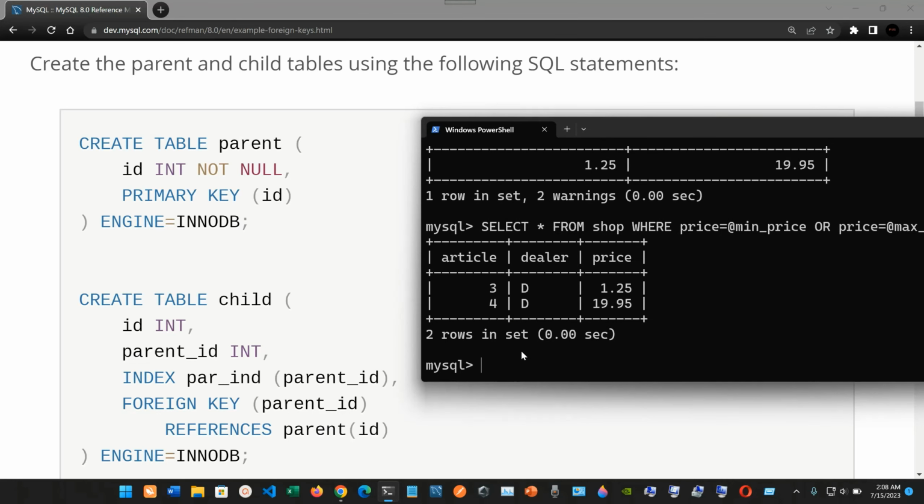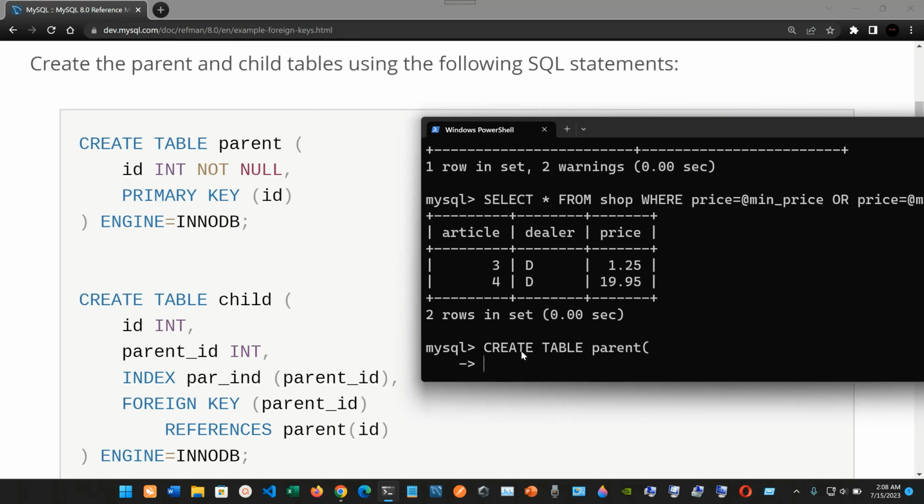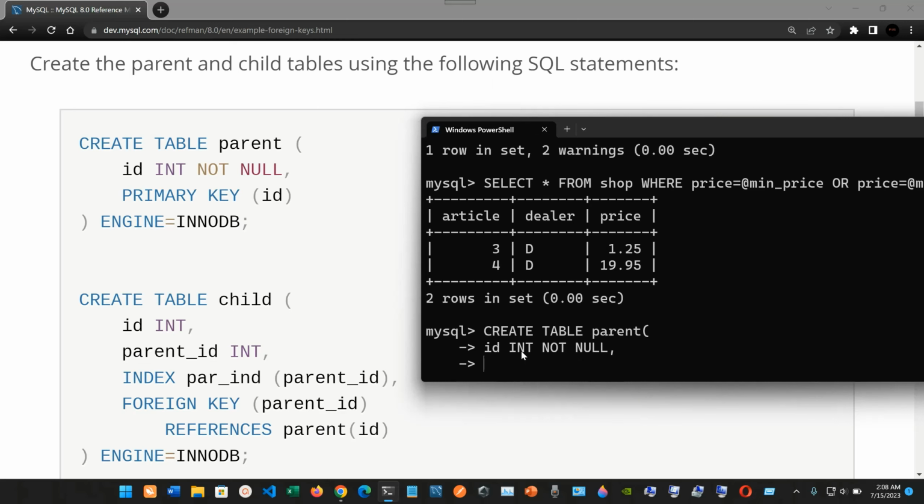So let's make it maybe a little bigger, and we're gonna type in create table, and we're gonna name it parent. So we're gonna create the parent table. We're gonna open parentheses. On the next line, we're gonna have id as an integer, and it's gonna be NOT NULL, like this. We're gonna separate it with a comma. We're gonna move to the next line, and we're gonna have PRIMARY KEY in uppercase letters, open and close parentheses.